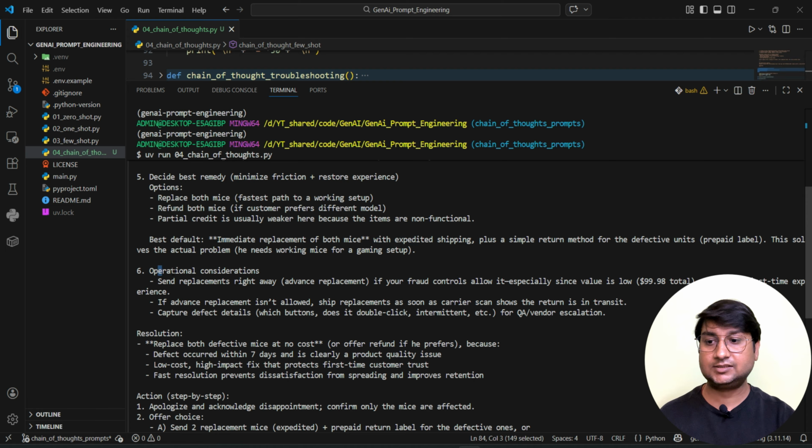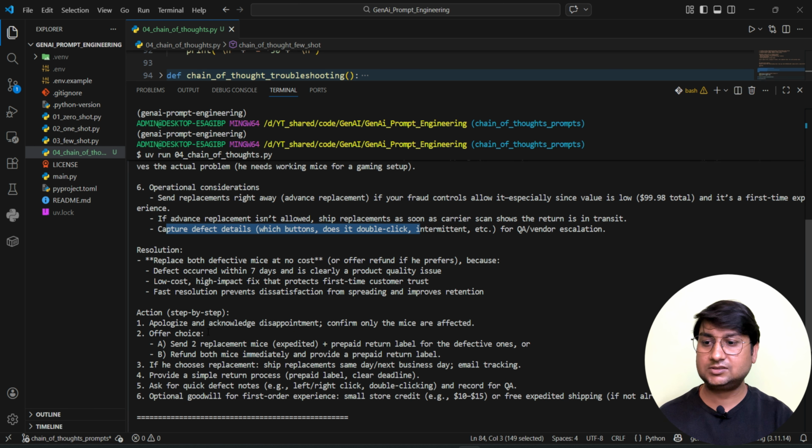Operational considerations. This is very important for any business. Send replacement right away. Advance replacement if your fraud control allows it, especially since the value is low. All these methods it is giving. If advance replacement isn't allowed, ship replacement as soon as the courier scans, and capture all the defect details. So what is the final resolution? Replace both defective mice at no cost.